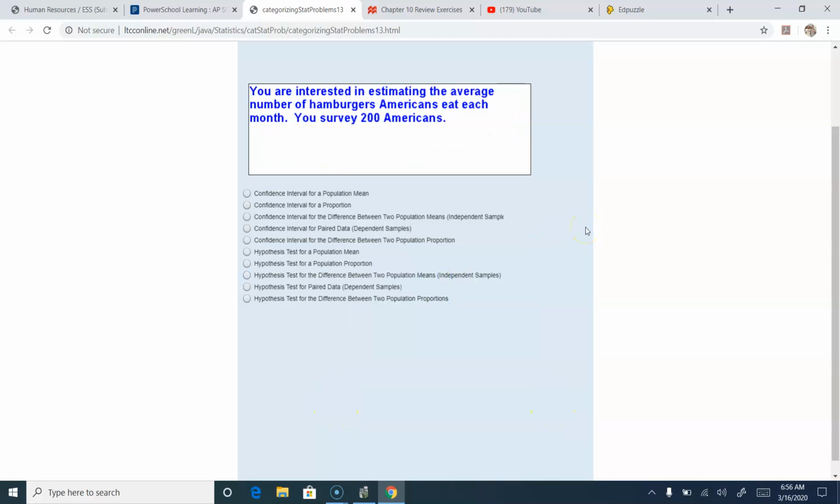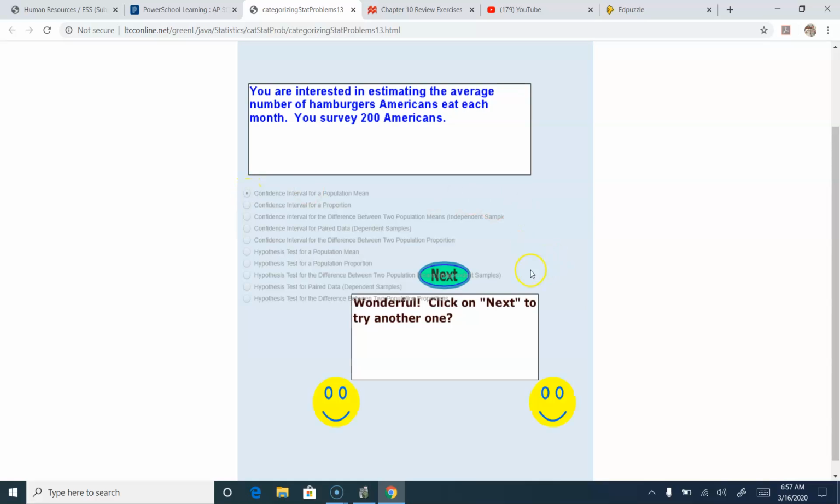Okay. Next one. You're interested in estimating the average number of hamburgers. So right away, now I know this is something to do with the t-distribution. Okay. And again, we're estimating, right? Number of hamburgers Americans eat each month. You survey 200 Americans. So when we survey these Americans, we're going to say, how many hamburgers did you eat this month, right? Then I'm going to take all those 200 answers and I'm going to average them. So I'm going to have an X bar. And I'm trying to estimate this. There's no tested claim against this. So this is just one sample of 200. And it's a confidence interval for a mean. So on your calculator, it would be a t interval. Okay? And we get our smiley face.